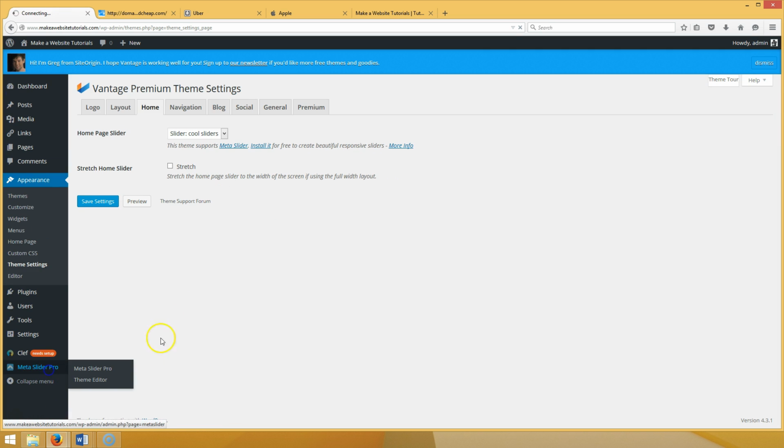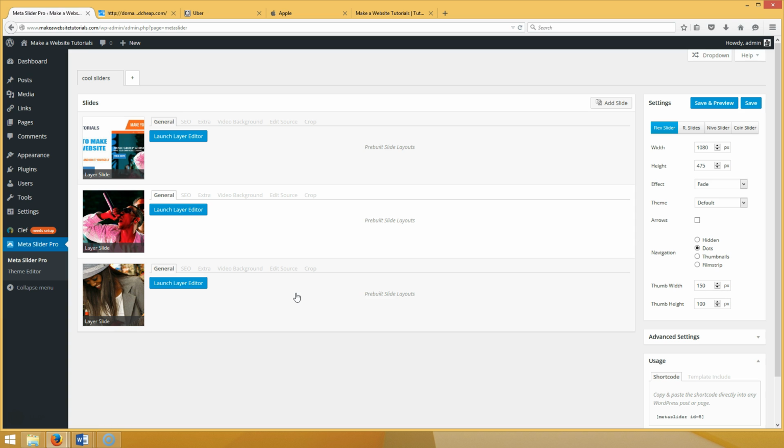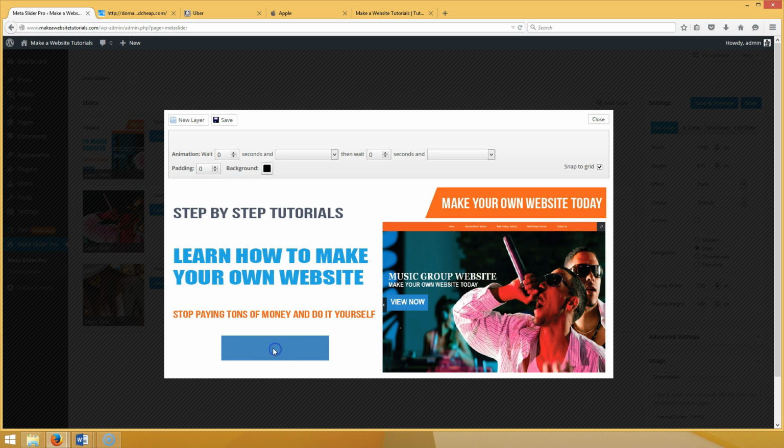Okay, so now what we want to do is add some links to our pictures. What do I mean by that? We're going to put here "Learn More", so that if they want to view our step-by-step tutorial, all they got to do is click Learn More. So let's hit New Layer, and we're going to type in Learn More.